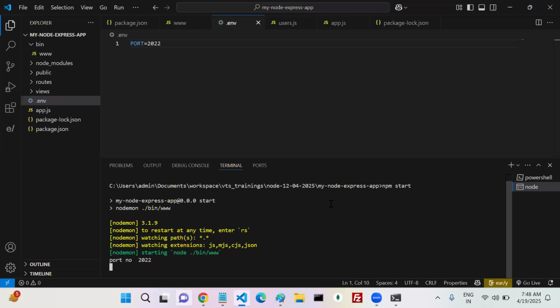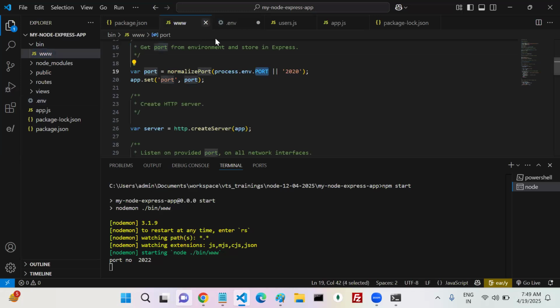So why do we create the environment file instead of directly using the port? Is there any other option? For example, an environment variable is not a kind of code change, right? Yes or no? But if you observe here, www is a JS file. If you do any JS file change, let me show you one simple example.